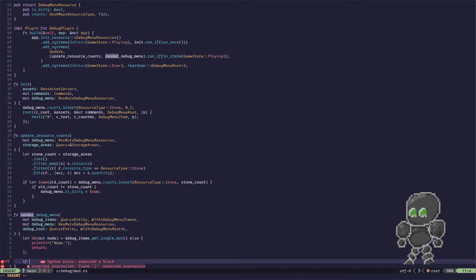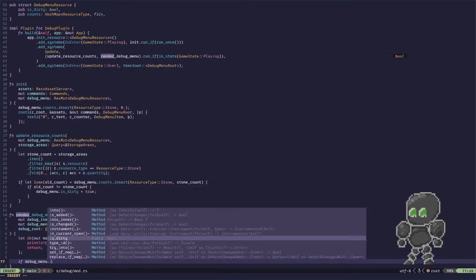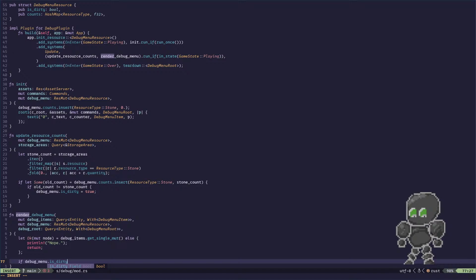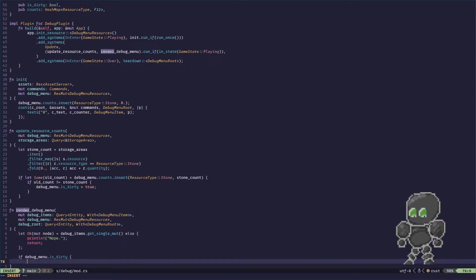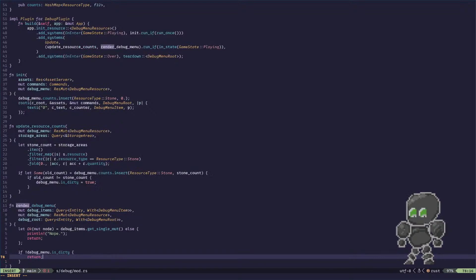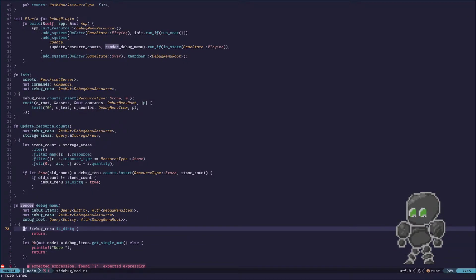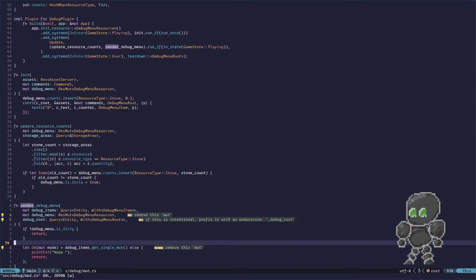If debug menu is dirty, or more to the point, if debug menu is not dirty, return. Put that at the top. Efficiency, efficiency.